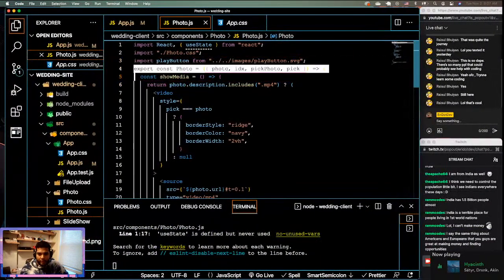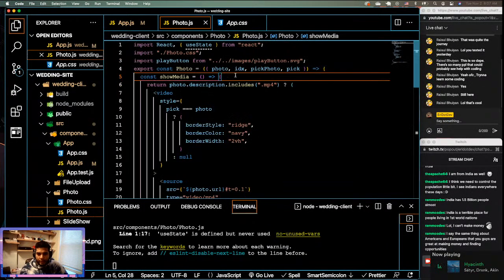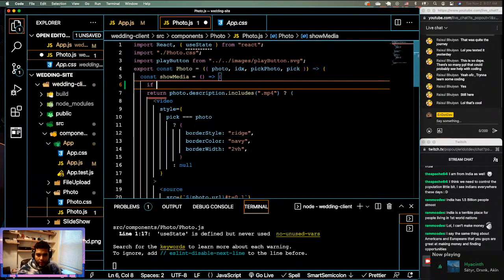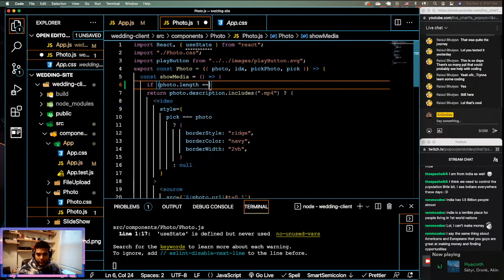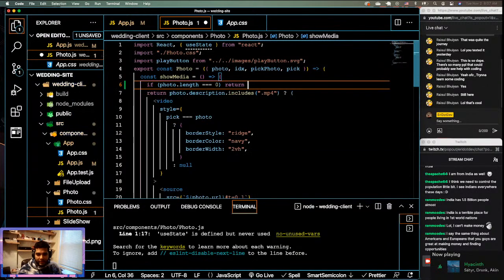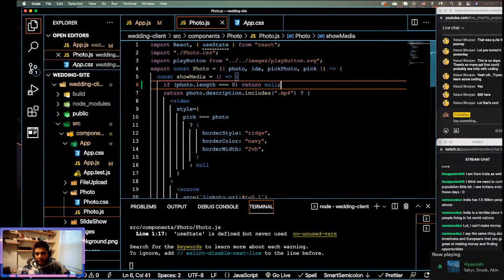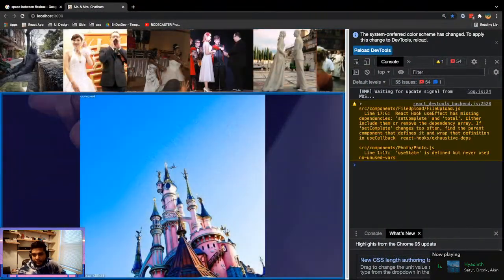So why the heck is this breaking? Why is photo coming in? All right, whatever. Let me just put an if statement here. So if photo.length equals 0, then return. No, I'm just going to hard code this. I just want to get this to work. There we go. Okay, that's all I wanted to do.